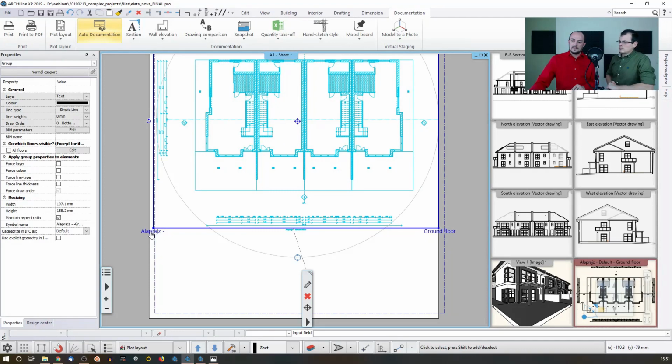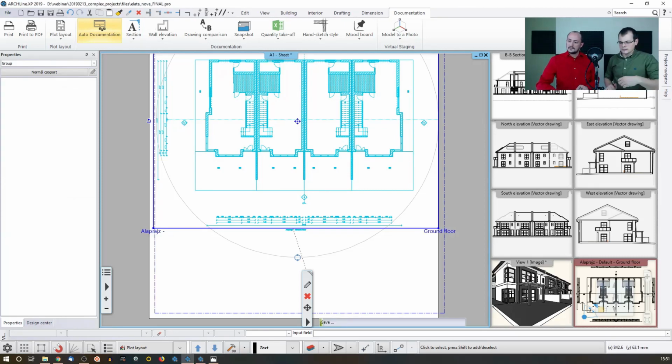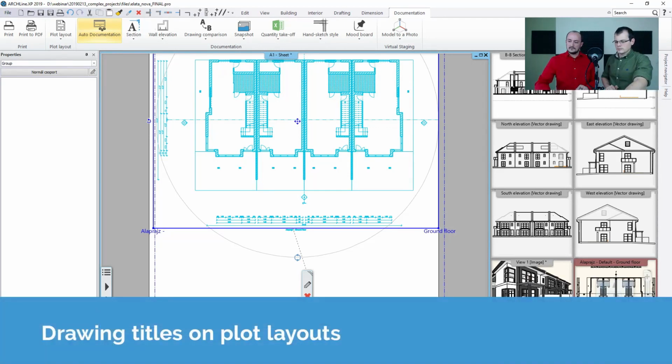If I click here, this is a drawing name. I can just change it to drawing 01, I don't know, floor plan or something like that. And when I do that, and I hit enter, the software is changing this, which is the drawing title. So now the drawing title is changed.